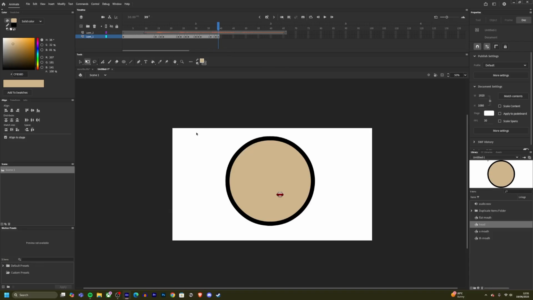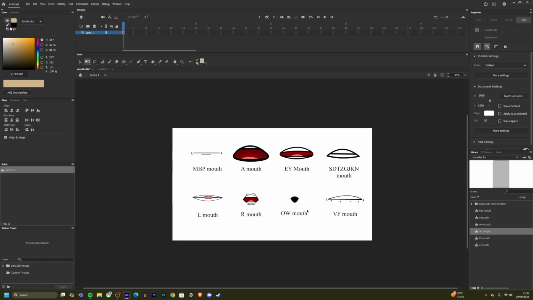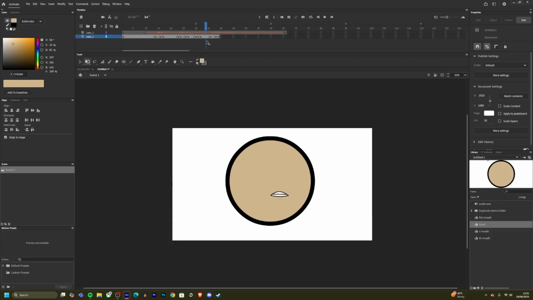For anyone else who's doing how, instead of using the same mouth, you would be using this mouth and adding that in. Okay.